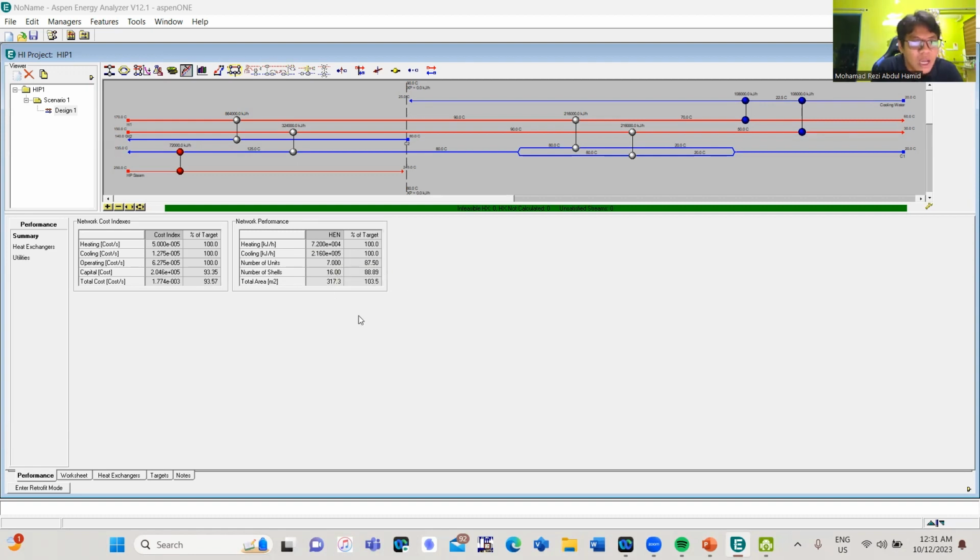Same goes with the cooling. Now, number of unit is 7, but percent target is 87.5, which means that if you want to get 100%, actually there is a better design that can give you the least number of unit. I will explain why later, I guess. But in this case, I have 7 units, but the best design is probably 6 units.